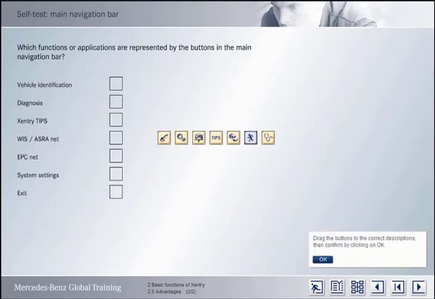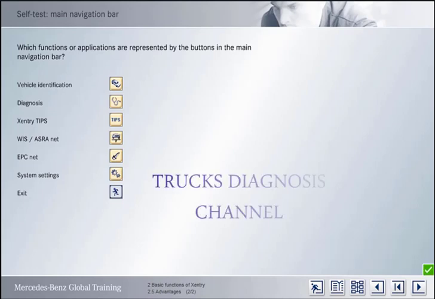What are the functions or applications represented by the buttons in the main navigation bar? Match these up with the appropriate descriptions. Excellent. You have matched up all the buttons correctly at the first attempt.